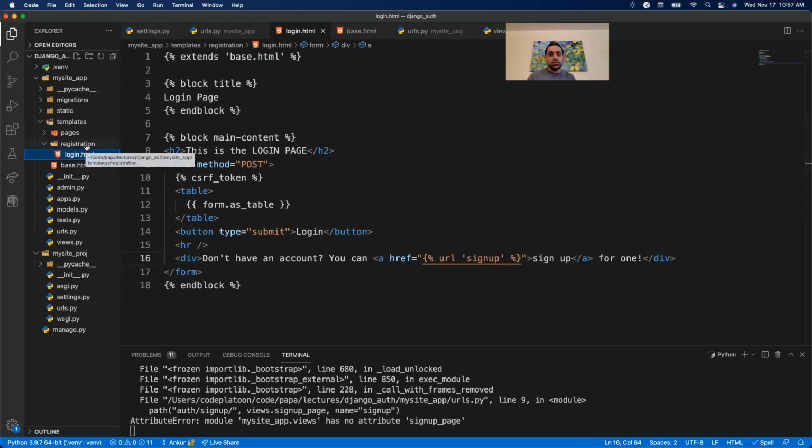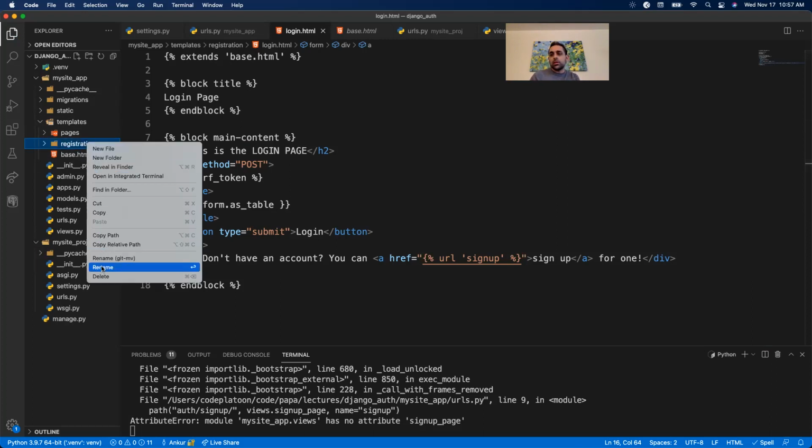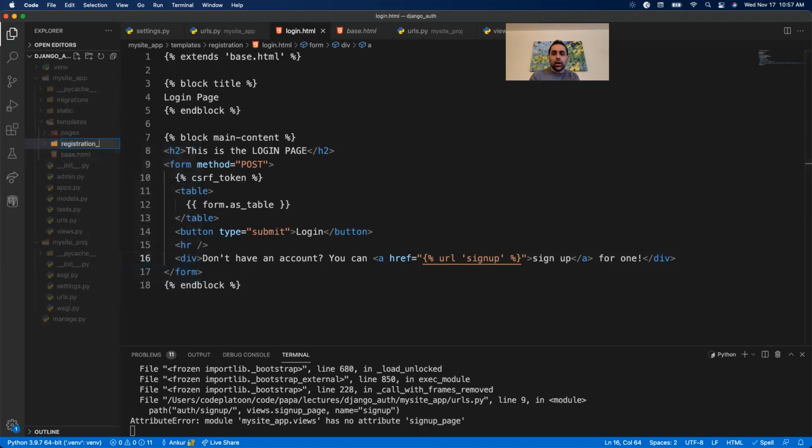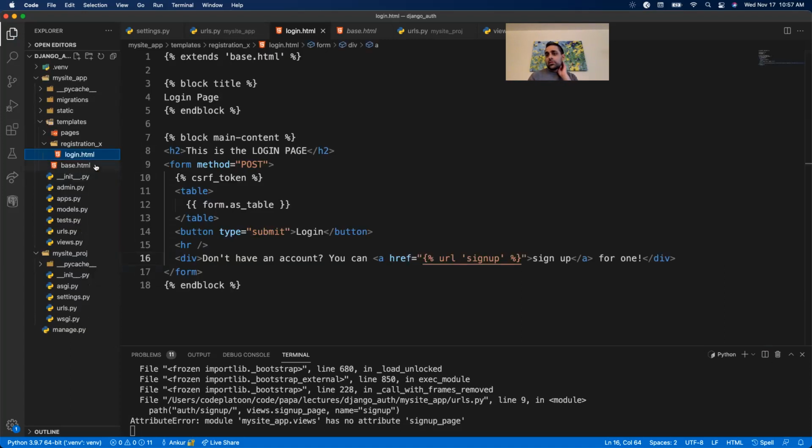In fact, let's actually screw this up just for fun. So I'm going to rename this to registration_x. Let's see if this actually screws it up, or maybe I'm lying to you. Who knows? I created another link here just for fun. If you don't have an account, we should give them a link to the sign up page. So they should have an option to sign up.